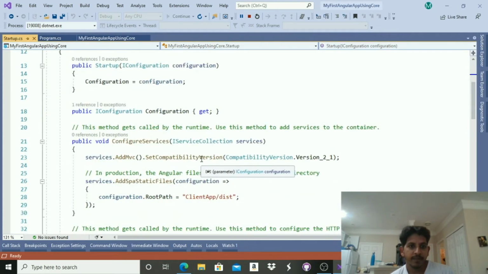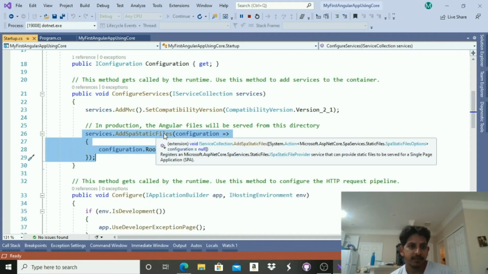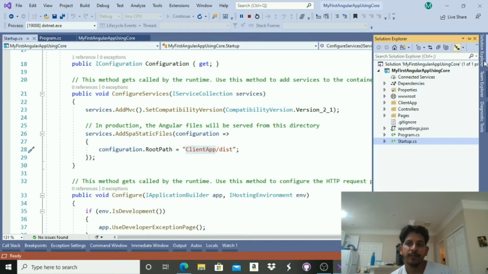So here in configure service, we are also adding the MVC service, and this is important. This is where we are plugging in Angular services. See, and this is where we are directing this to client app.